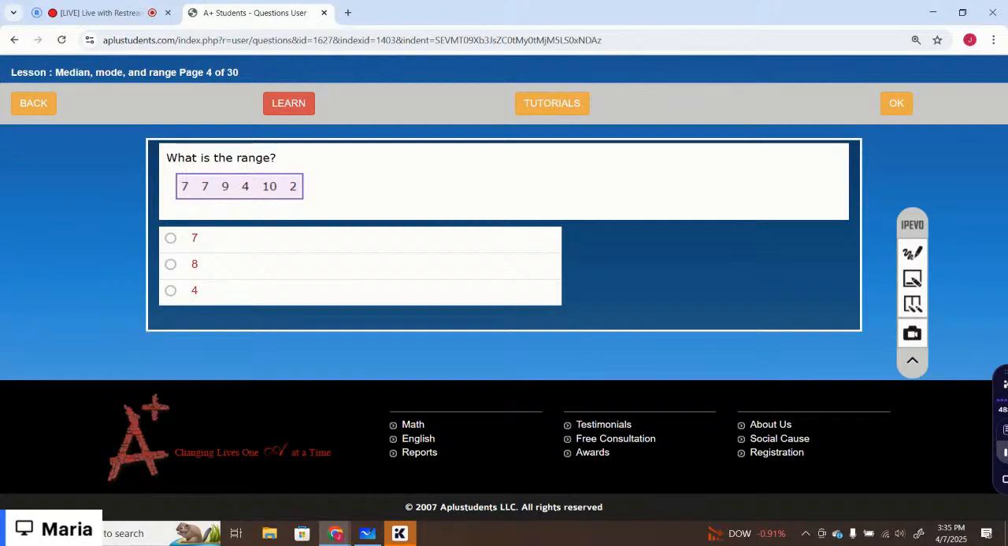What is the range? That is 10 take away 2, which is 8. Option number 2 is the correct option.